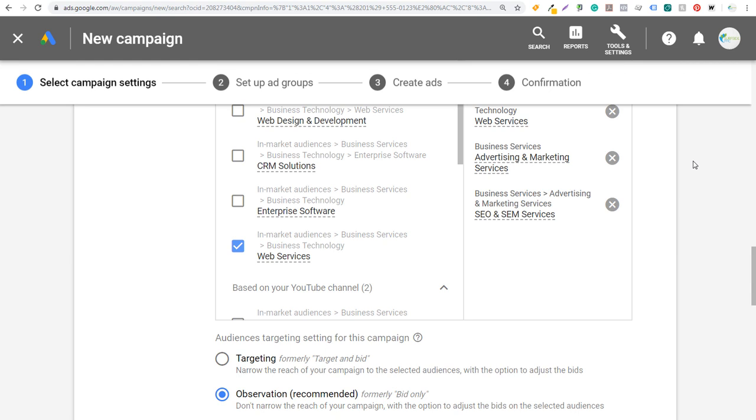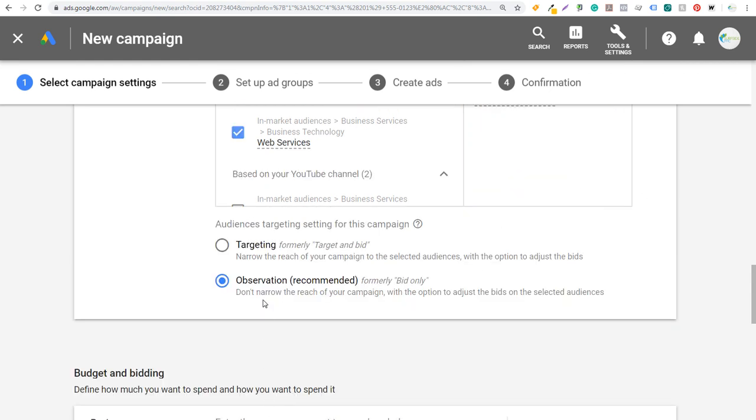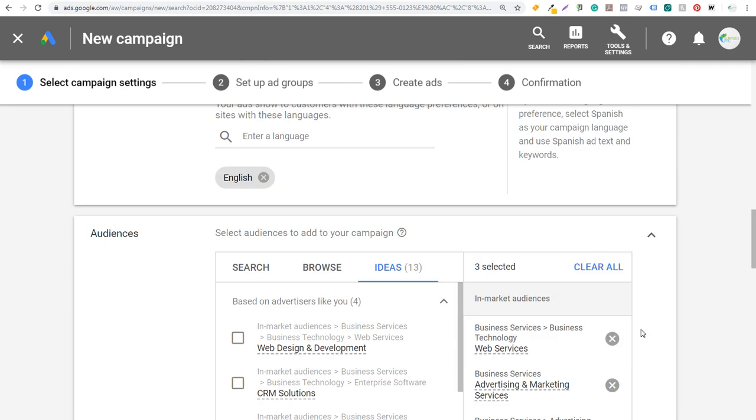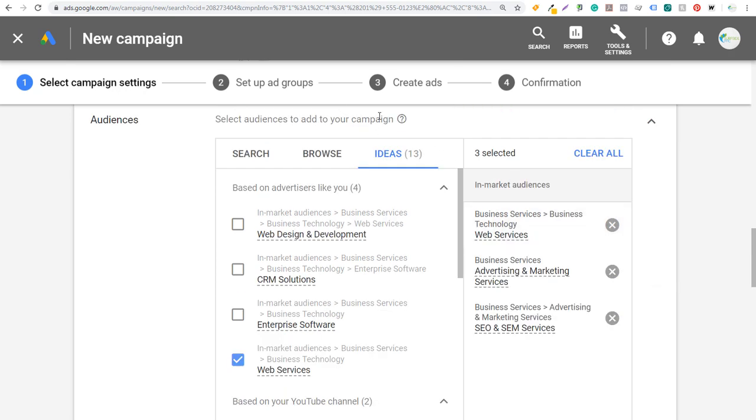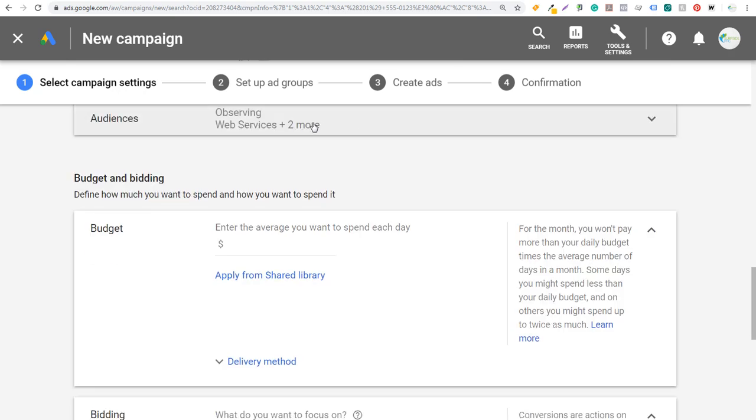And the way we have it set up is observation. So it means it's not going to narrow the reach of our campaign. If it was targeting, that means we'd only target people in these audiences as they search our targeted keywords, but we're going to keep it as observation. So this is also referred to as bid only in the former Google AdWords. And what we're going to do is close this up. So now we're targeting these 3 audiences.